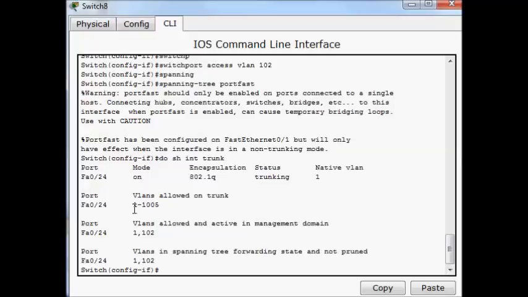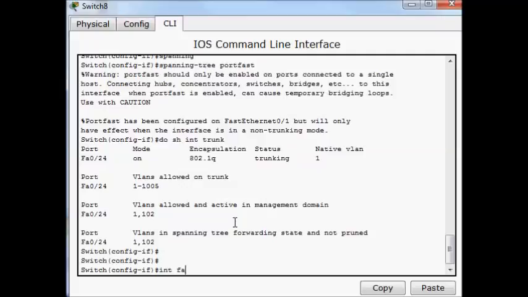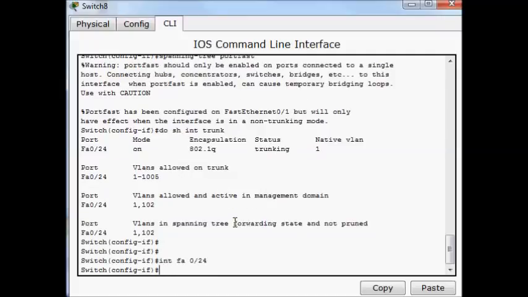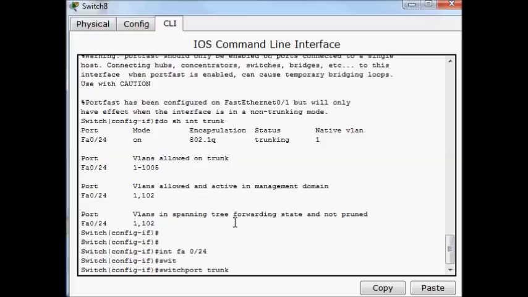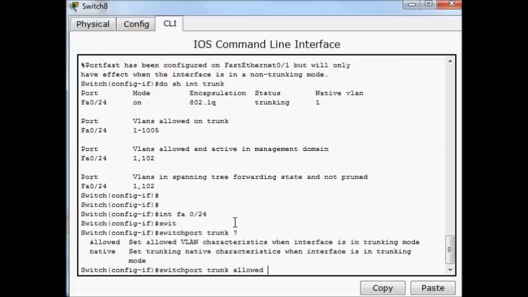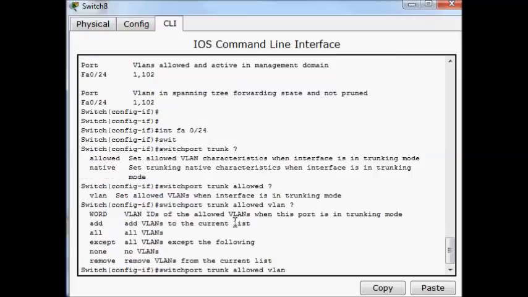Okay? Now, on here, we're also allowing every VLAN to go through. But if we didn't want it to be that way, we can do interface FA0/24, switch port, trunk, allowed VLAN, and then we can do all, we can add, or we could do a remove. Okay, so we can really kind of customize which VLANs we want to pass through this trunk. In my case, I'm just going to allow all of them, the default.